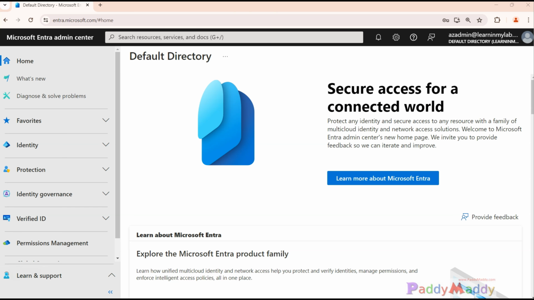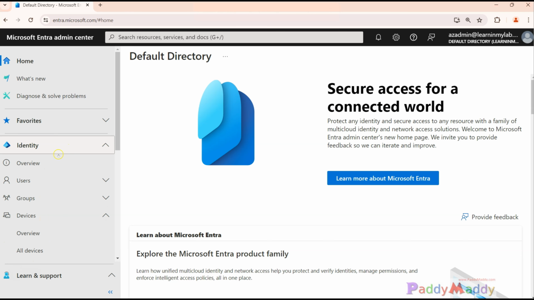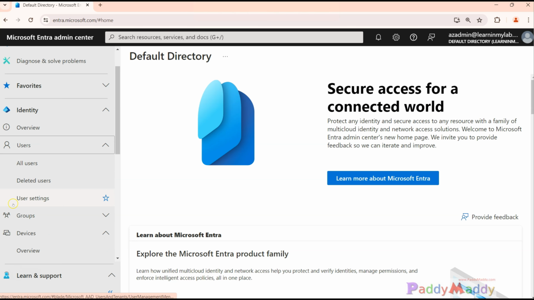Hi there, welcome back. In this short lecture, we will be trying to delete a user account and trying to recover that user account. So, if you want to delete any of the user accounts or any of the objects, just navigate to wherever that account is. In my case, I'm trying to demonstrate this for user accounts.